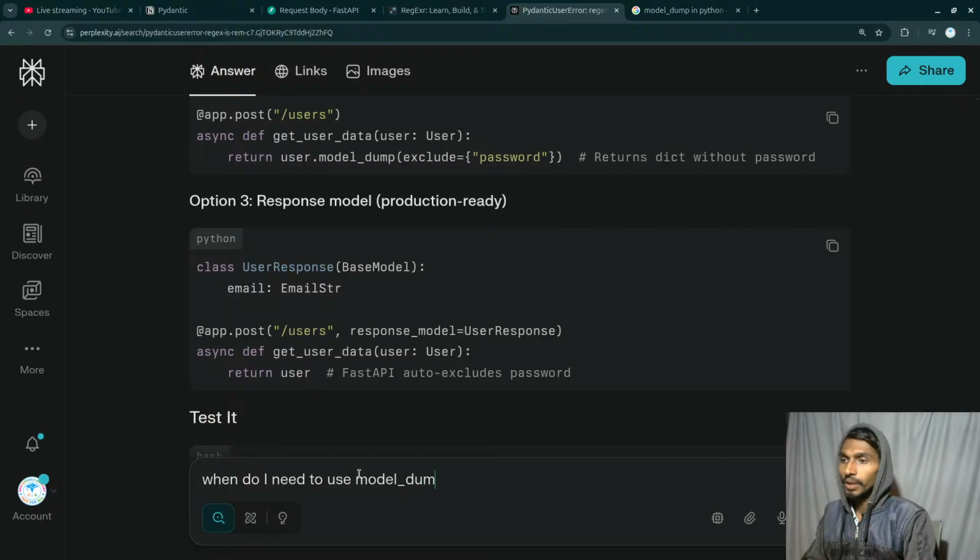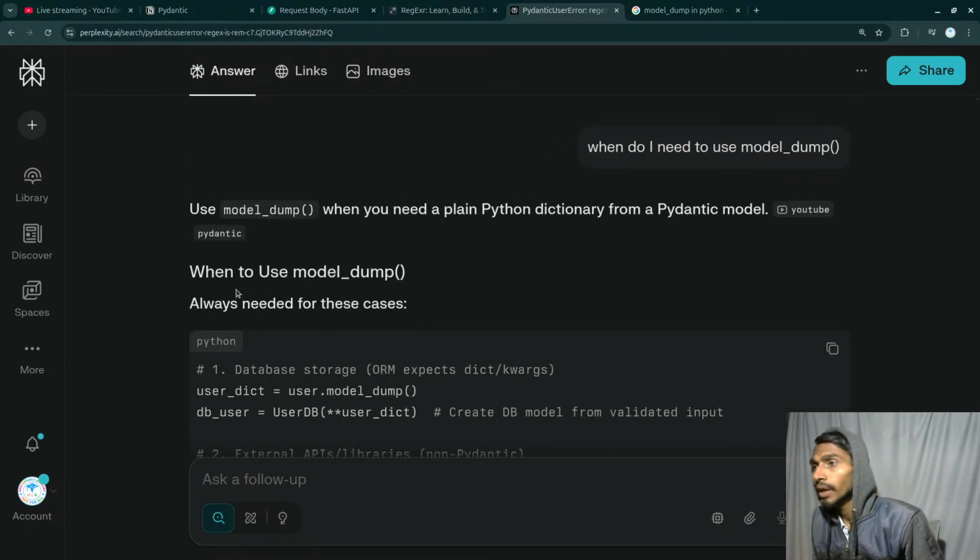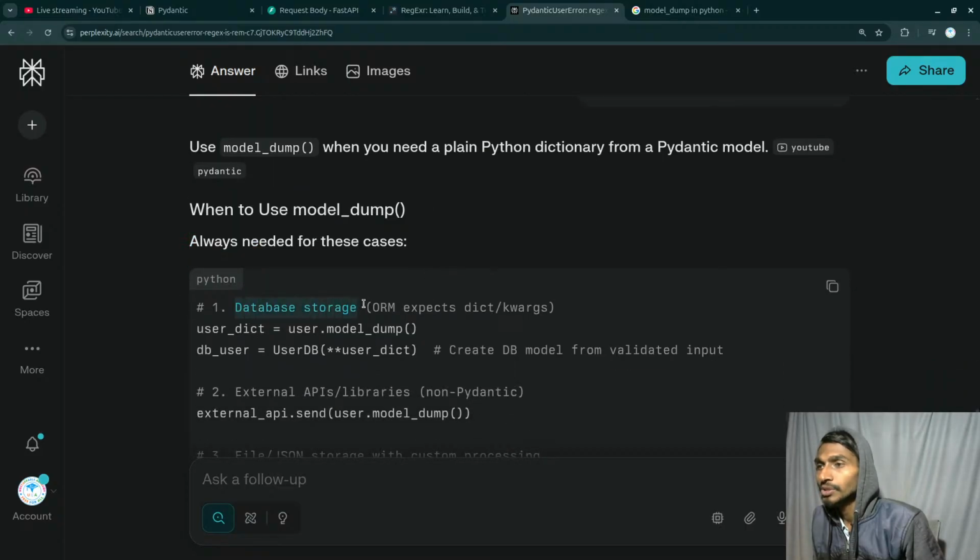Okay, when do I need to use model dump? First thing is clear. It simply converts the pydantic instance data into a simple Python dictionary. As simple as that. This model dump does this job. And when to use model dump? Always needed for these cases. Database storage, ORM expects dictionaries, kwargs. User model dump, user db, create a db model from validated input.